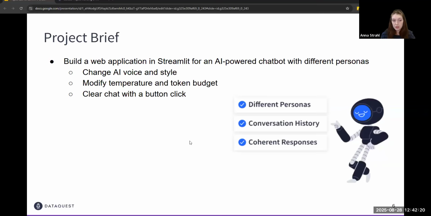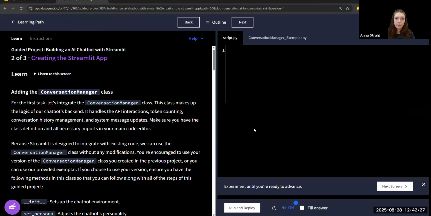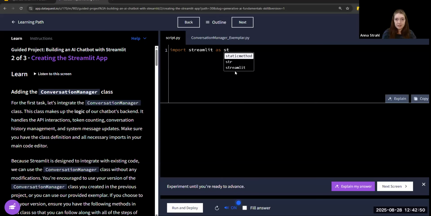So, okay, we're cooking. We're going to dive into the actual code itself. And I'm going to be working locally, but I do want to show you that you can do this completely in the Dataquest platform. So if you want to do that, here's how. It's the normal Dataquest interface, and in your script.py file here, you can import Streamlit as st, that's the standard abbreviation.